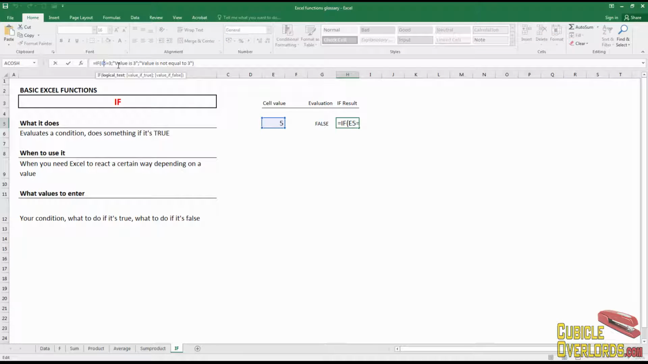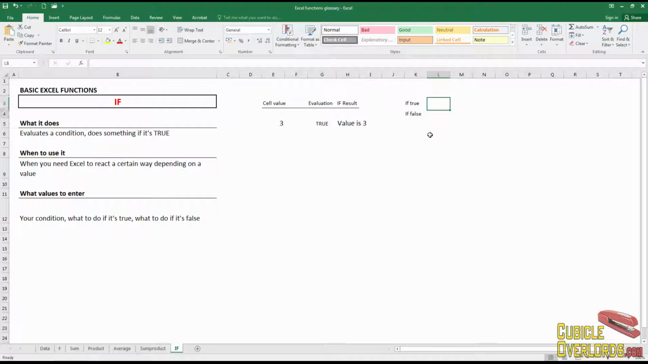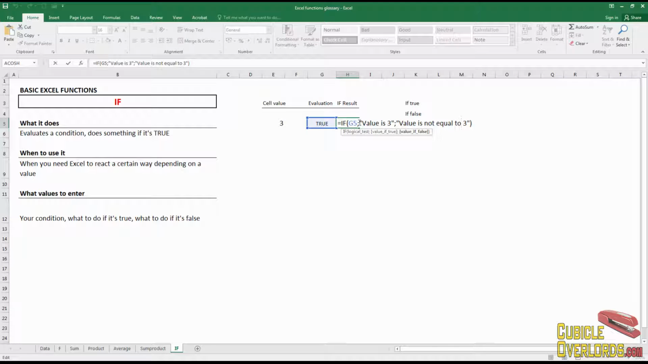And right here, I'm going to substitute G5 just to make things a little bit simpler. And what's happening here is, since 5 is not equal to 3, I get false, and so I get the second result from the function. See? Now, if I set it to 3, the evaluation is going to be true, and the result is value is equal to 3. Let's separate this even further so that we can really see what's going on. Value is 3. Here, I'm going to take this string, and I'm going to copy it over here.